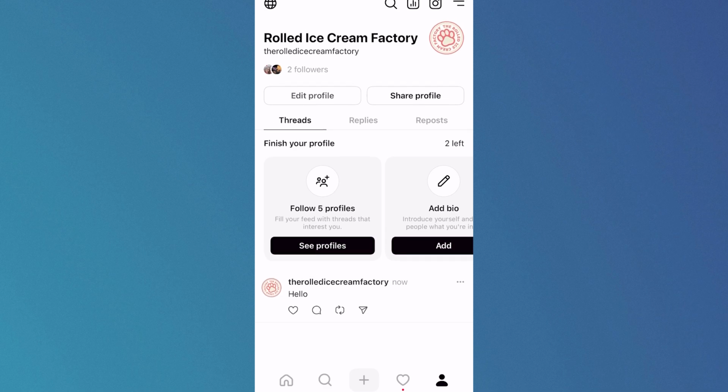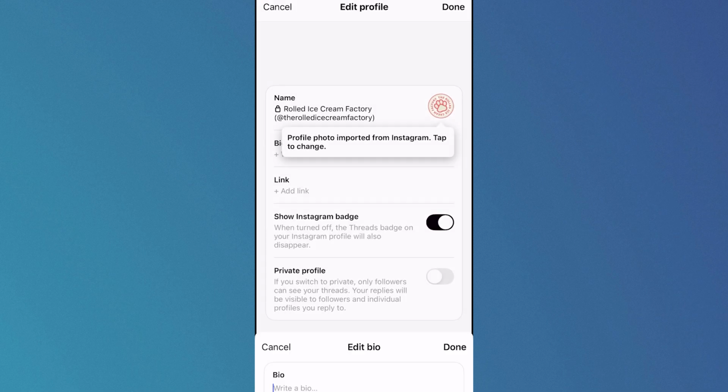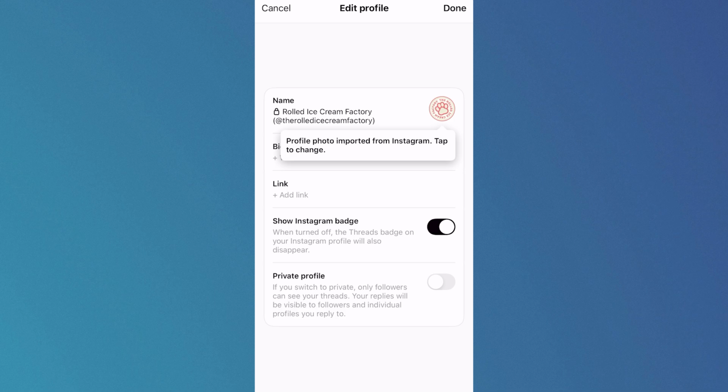If you need to make any changes to your account, click on the edit profile button. And then from here, you'll be able to set up things like your bio and also if you want to add links to your page.